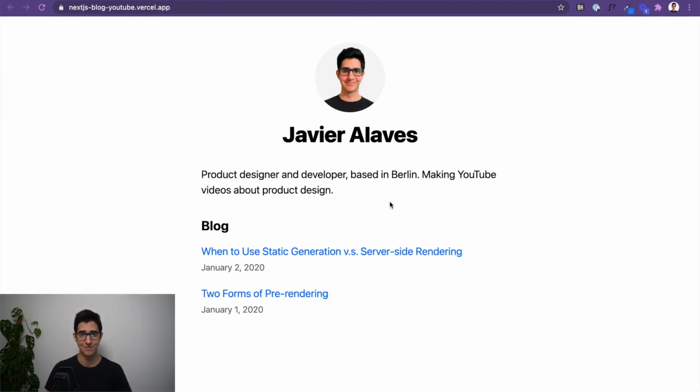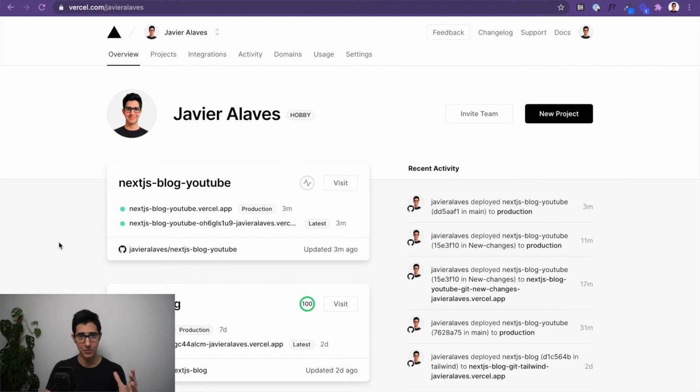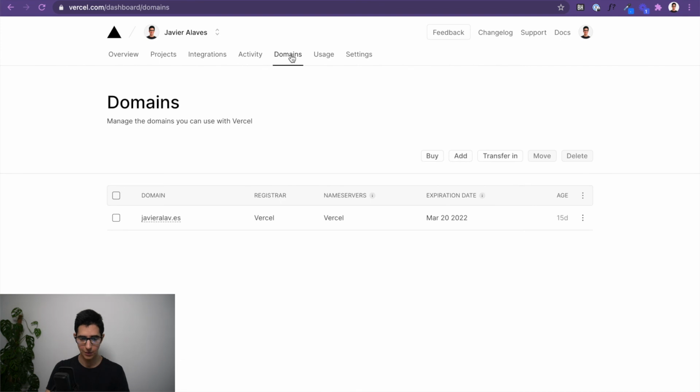That's pretty much it. One last thing that I wanted to mention in this video that many people don't know about is that you can actually purchase and manage domains through Vercel. And you can do so by coming here to the domains tab. And here you can see all the domains that you own through Vercel. And in my case, I've already purchased one for my own personal blog. If you want to purchase a domain for your own website, you can click on buy.